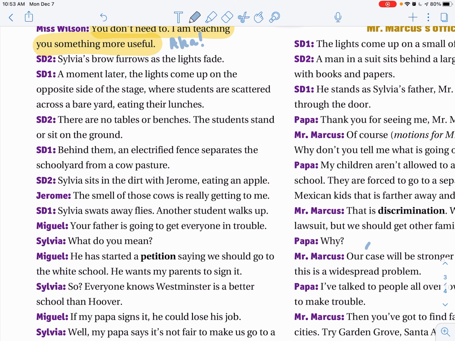The smell of those cows is really getting to me. Sylvia swats away flies. Another student walks up. Your father is going to get everyone in trouble. What do you mean? He has started a petition saying we should go to the white school. He wants my parents to sign it.